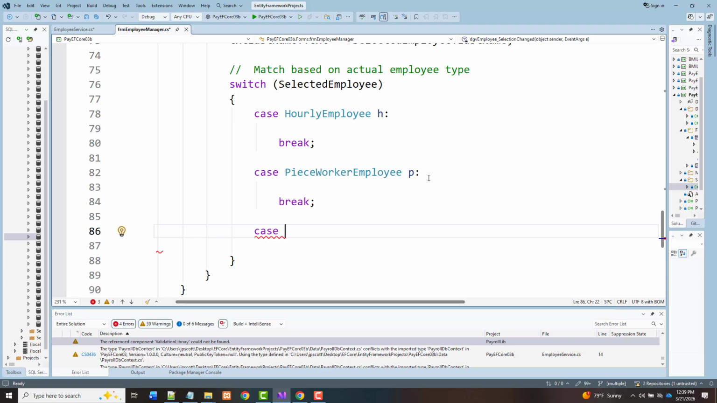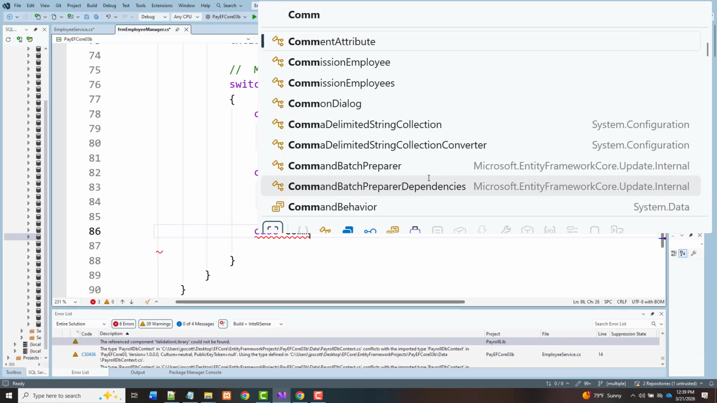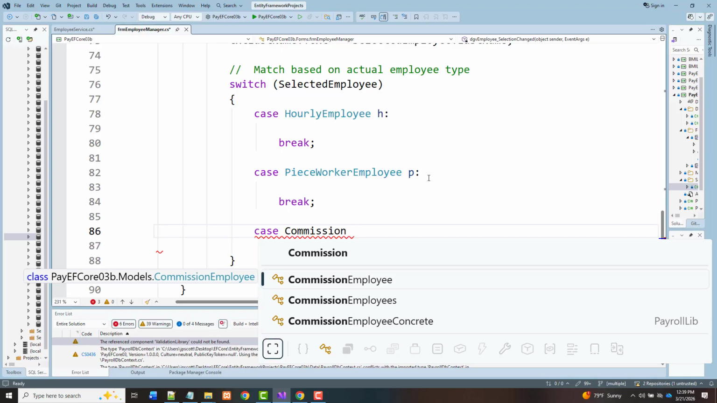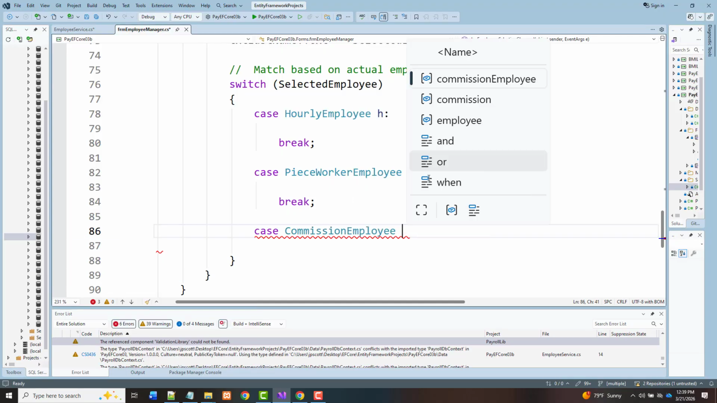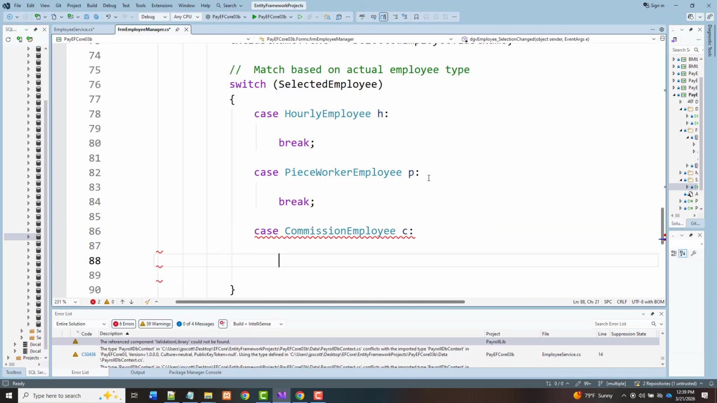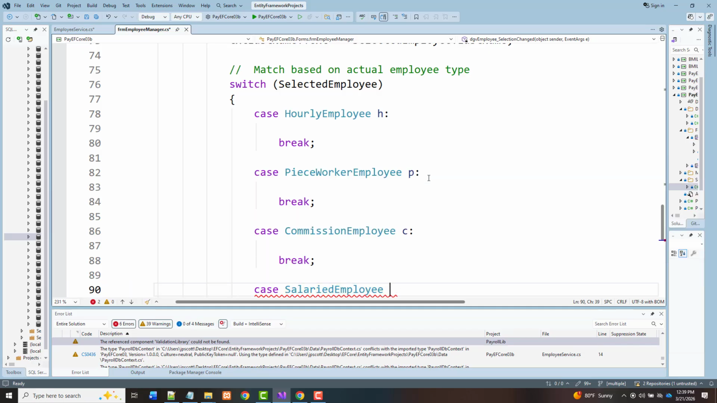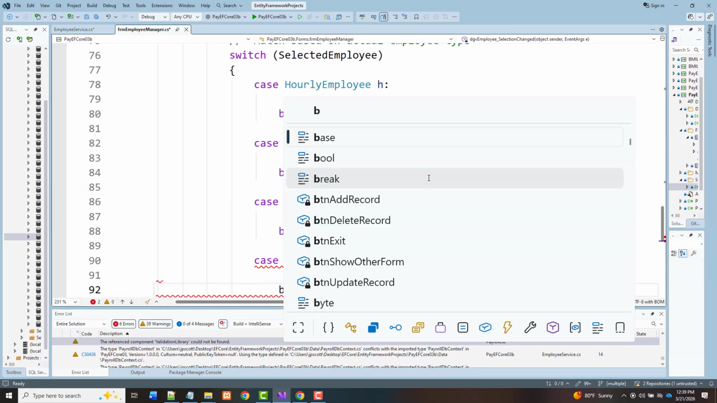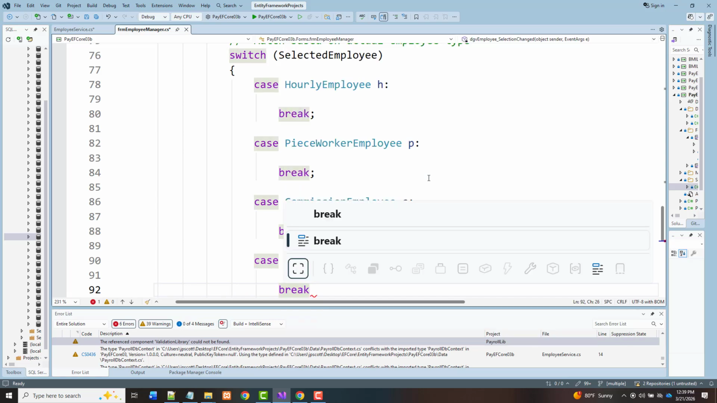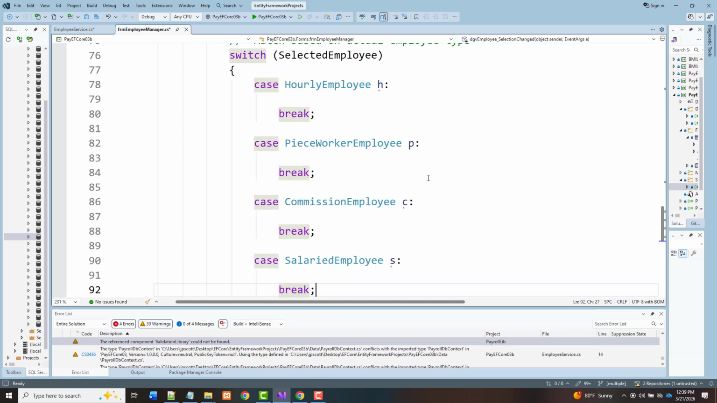Case commission worker, or commission employee, I should say. We'll call that C. Again, just break. And finally, case salaried employee S, break. Should be the only thing that's possible in here.